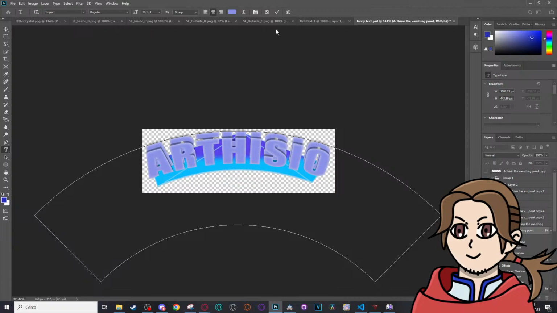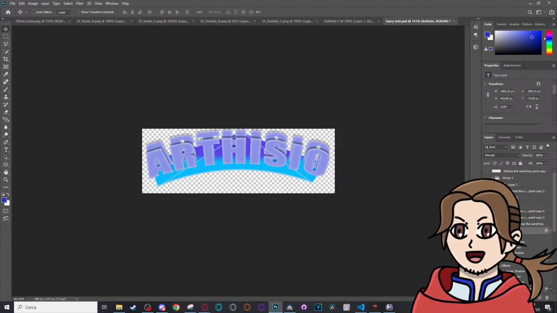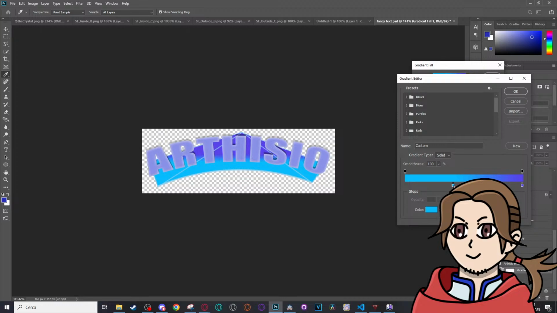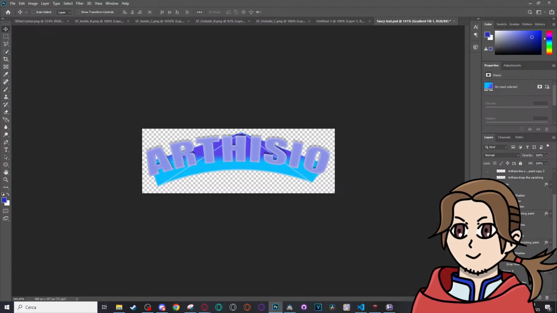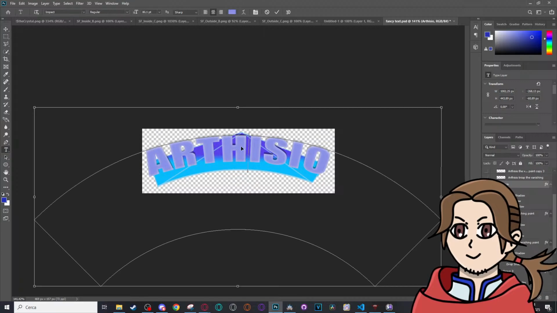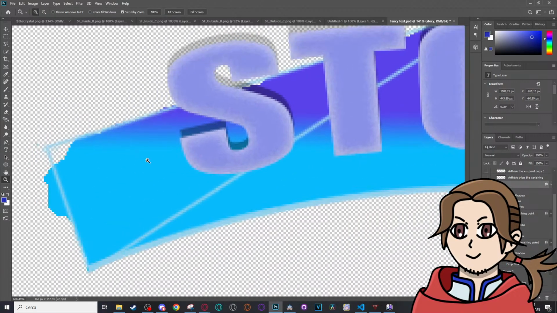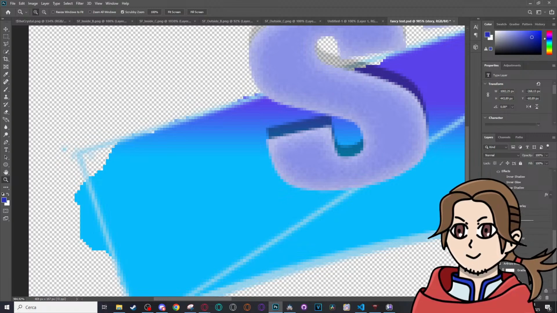Okay. So we can now align this however we want, and write like a gameplay, story, whatever. Maybe we can also change a little the gradient fill. I don't know. I think it was fine. Okay. So, now we write story. Oh wait, the borders are not optimized for this. Just a little problem, nothing personal.